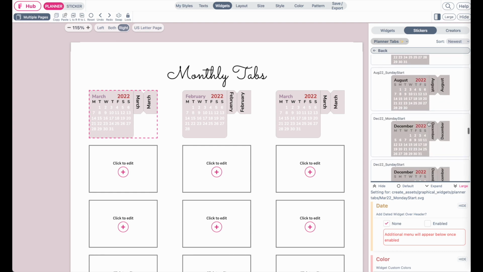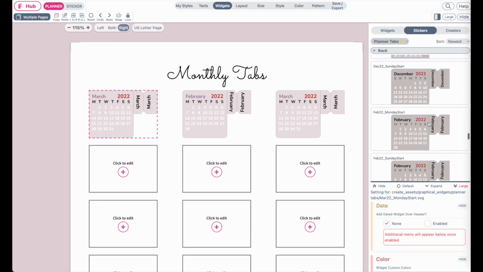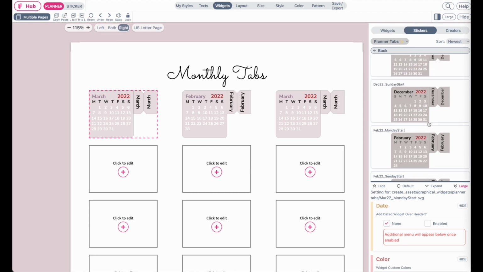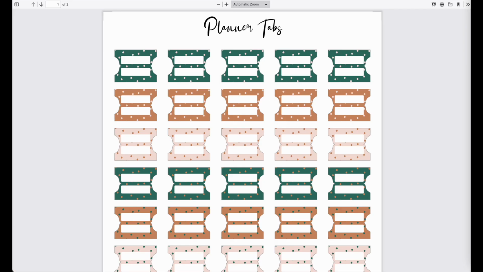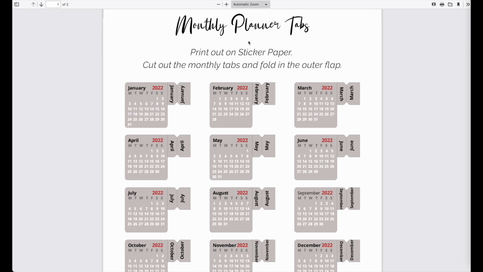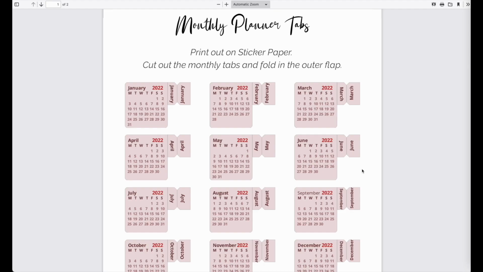So I think it is easier to first choose the color scheme and then apply the graphics into it, rather than first selecting the graphics and then changing the colors for each graphic. So this would be how you can create monthly tabs, and I also have an example here. This is with the default color. And then here is another one which is in pink.